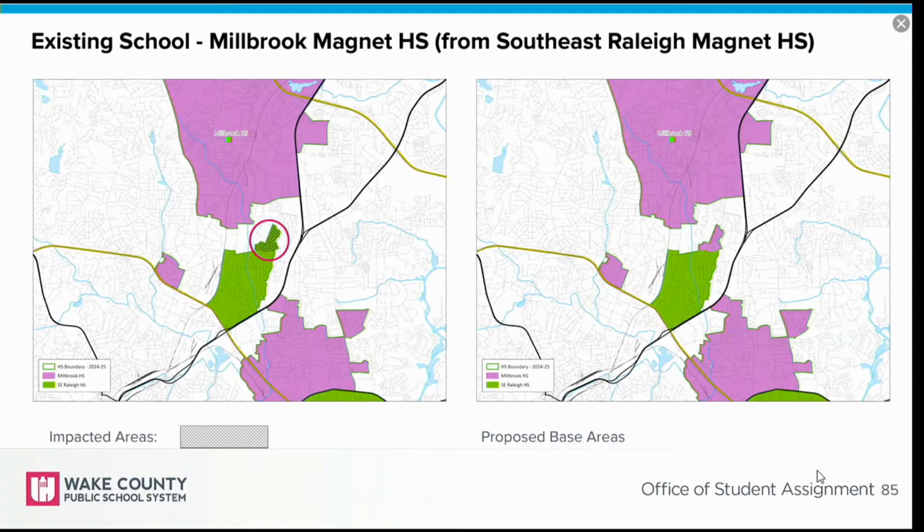This is that exact same area. This would be the high school recommendation so that it's a full K-12 cohort alignment. So the recommendation here is to take this portion and assign it from Southeast Raleigh High School to Millbrook High School. Again, for cohort continuity, proximity, and improved transportation as well.